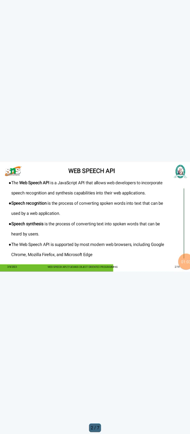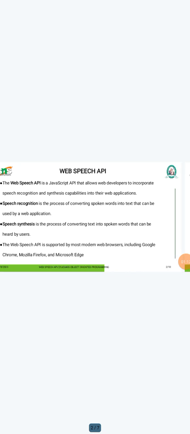The Web Speech API is supported by most modern web browsers, including Google Chrome, Mozilla Firefox and Microsoft Edge. The Web Speech API consists of two main interfaces. The two things are the speech recognition interface and speech synthesis interface.